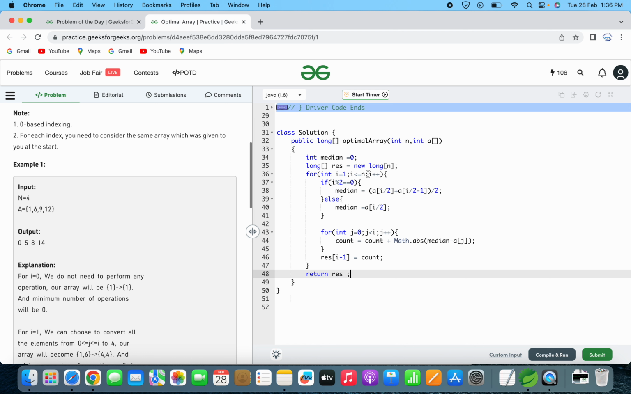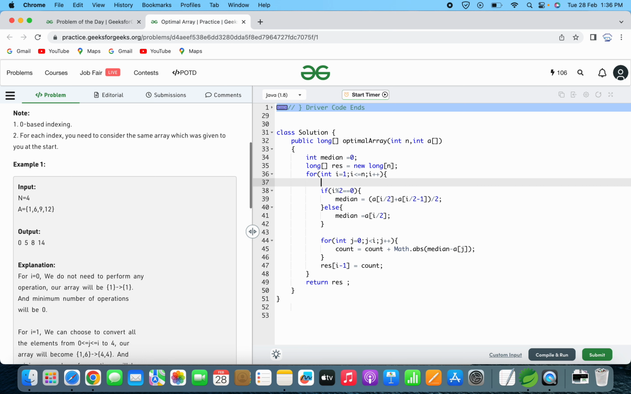Okay, so here we need to initialize this count. Since we are counting for each iteration of I and inner iteration for j, each time it will be starting with 0 and it will go up to I. And that value we are storing in this response array. So we have to initialize each time with 0. We'll simply do long count is equal to 0. So that's it in this coding.